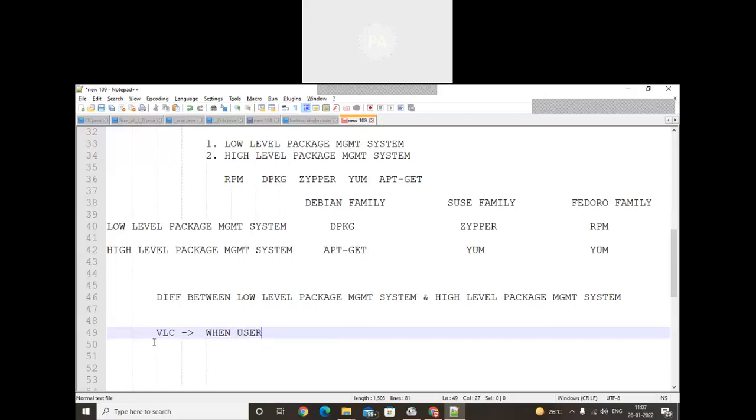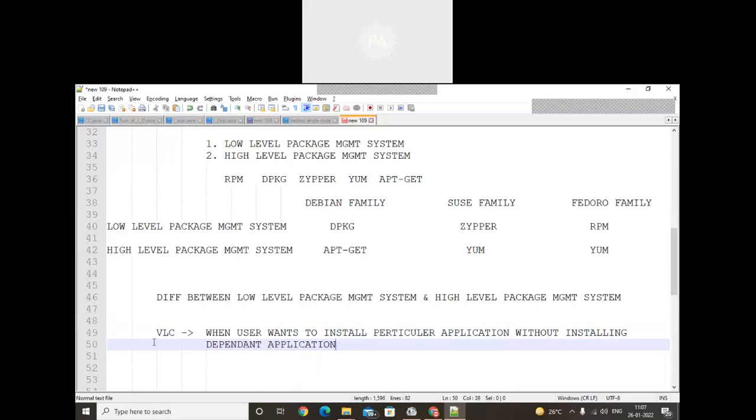When a user installs a particular application without installing dependent applications, then low level package management system. अब इसका मीनिंग क्या है?